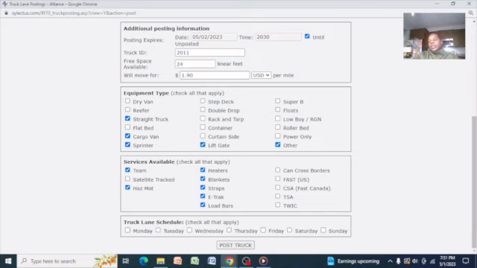TSA certified. And these are those people who go to the airport to pick loads from there. So you can as well tell them you have all these services. If you have a trade card, just click on it, and then they will be able to consider you. Truck lane schedule, check all that apply, and this is your schedule.